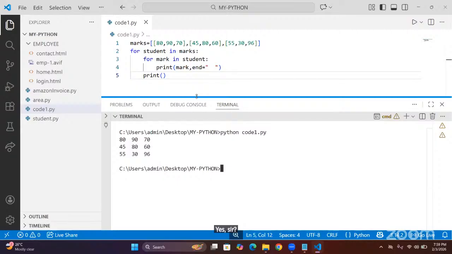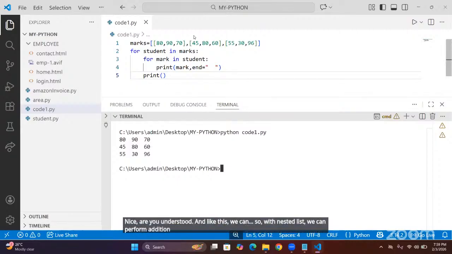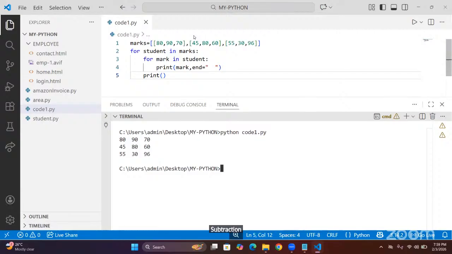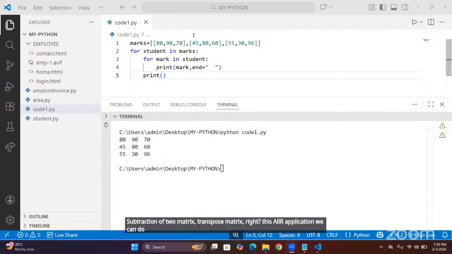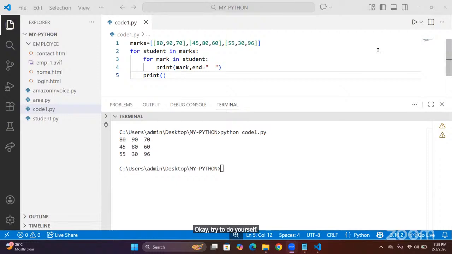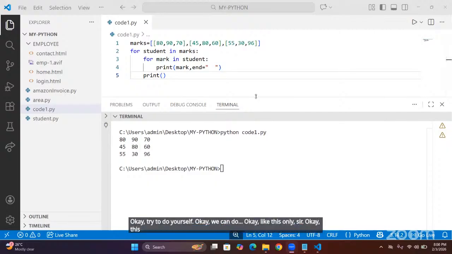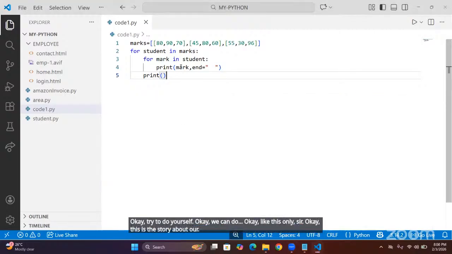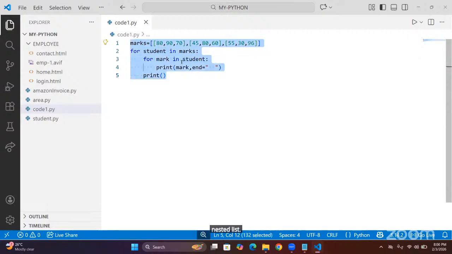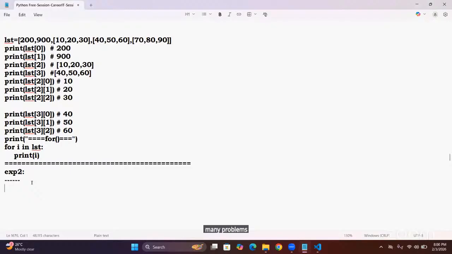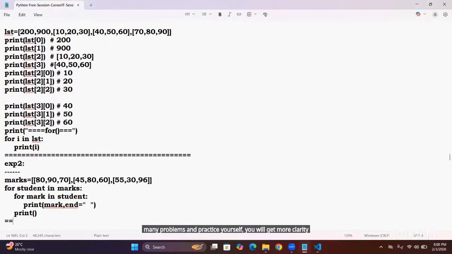And like this, with nested lists we can perform addition of two matrices, subtraction of two matrices, and transpose of a matrix, right? These are all applications we can do with nested lists only. Try to do it yourself. This is the story about our nested list concept. Take many problems and practice yourself, and you will get more clarity about it.